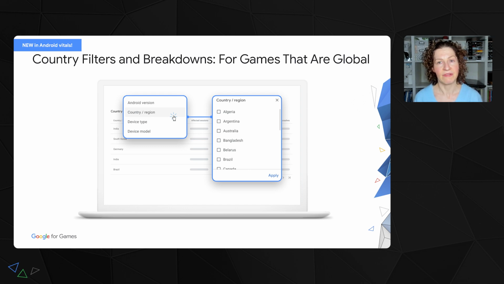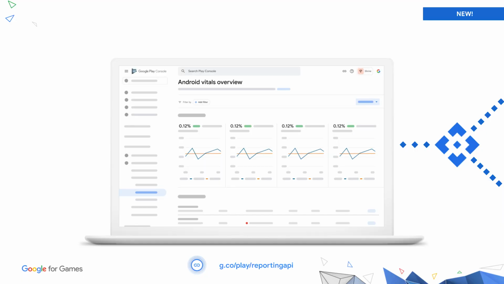This feature also carries over into Reach and Devices, allowing you to see country views of crash or ANR rates alongside your install and revenue metrics. Another long-standing and even more common developer request is to be able to access Android Vitals beyond Play Console. In fact, this is probably the number one developer request we've had in recent years. And today, you are the first to hear that the new Developer Reporting API is in general availability.